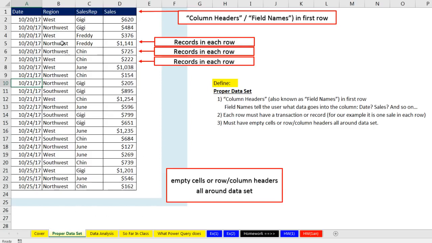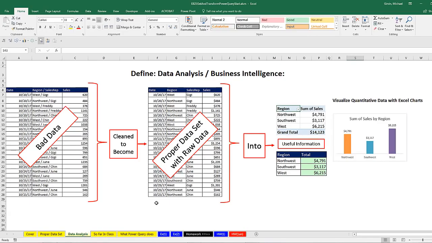Now, the reason that the proper data set is so important, of course, is because over on data analysis, we've been defining data analysis and business intelligence as going from raw data into useful information. But guess what? Sometimes there's a step before proper data set. Here, we have bad data. The region and sales rep is combined. So we got to go from bad data, clean it to become a proper data set, and then do whatever we're going to do from that proper data set to create useful information.